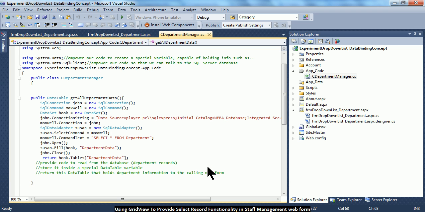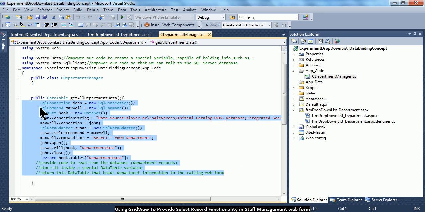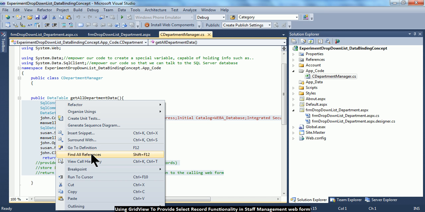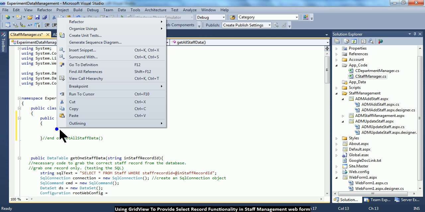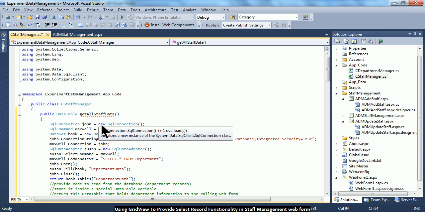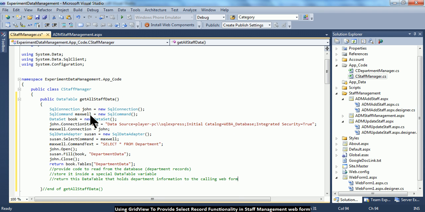They are all the same. They are really all the same. Do you know what I'm going to do? I'm just going to copy all these code inside the get all department data, and I'm actually going to put it inside here. Then of course the variables I would like to change. That is definitely not John. This is supposed to be connection, and command, this one is supposed to be command, and the data set, of course, is supposed to be DS.